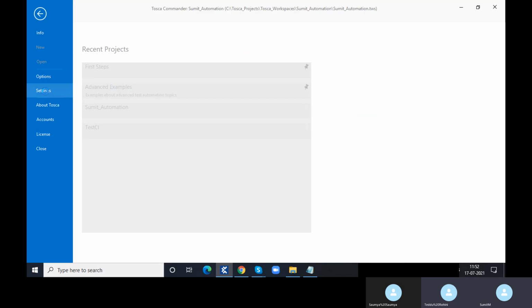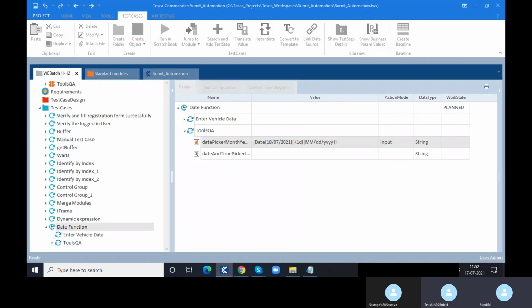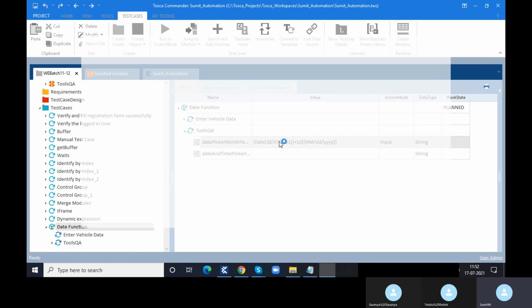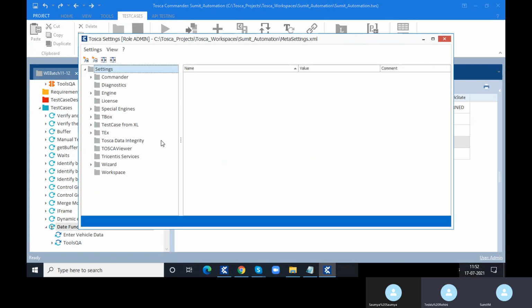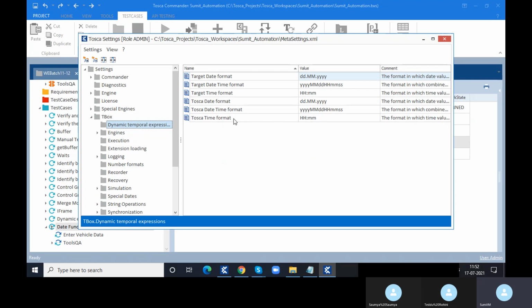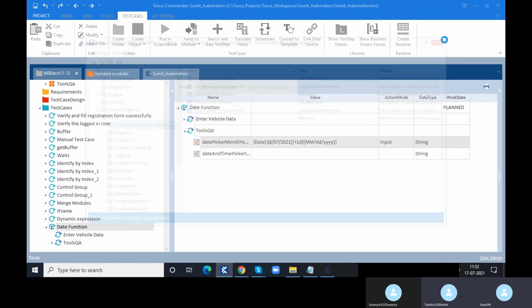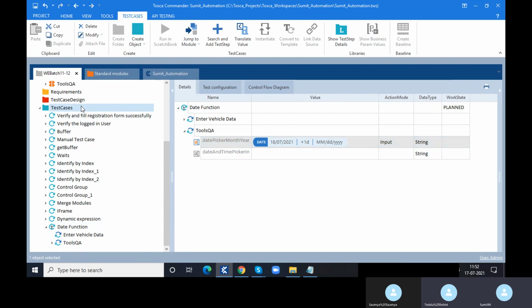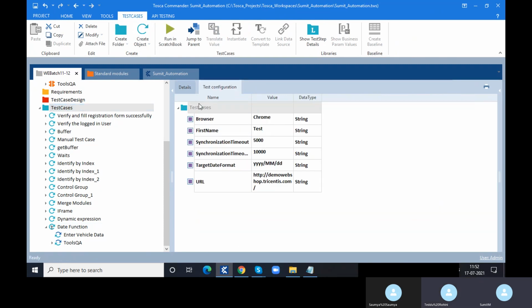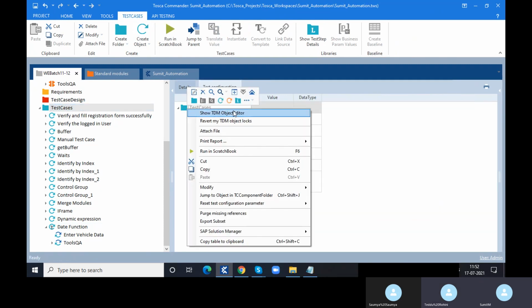Now this is the Tosca date format. We have one target date format, which is this, and the Tosca date format, which is this. My Tosca date format is still DDMMYY. The same way I have put in my target date format, I need to put the configuration as Tosca date format.